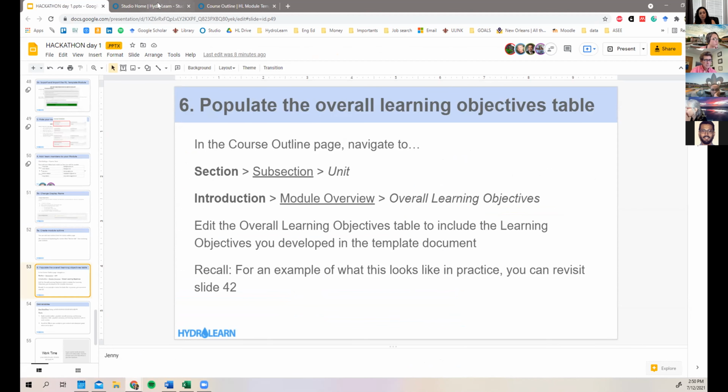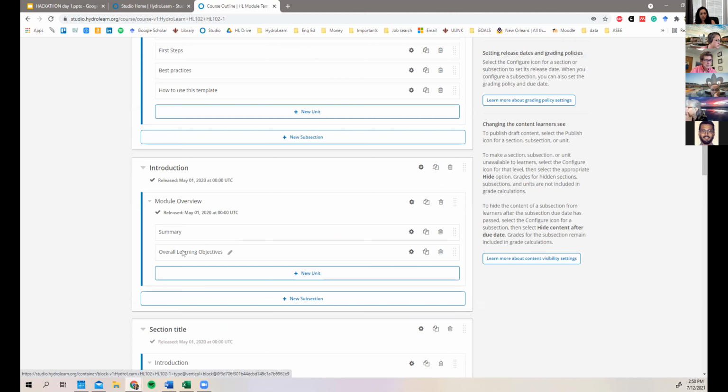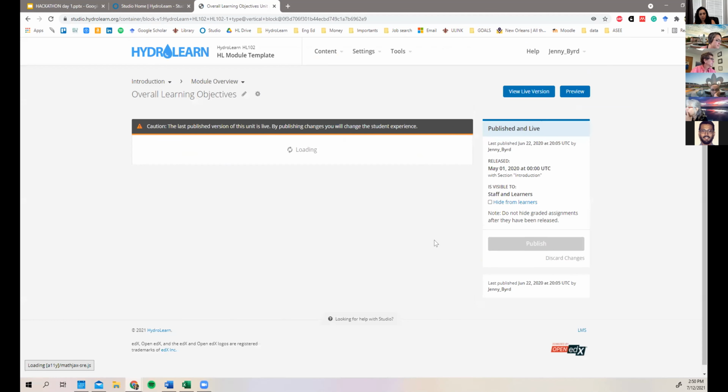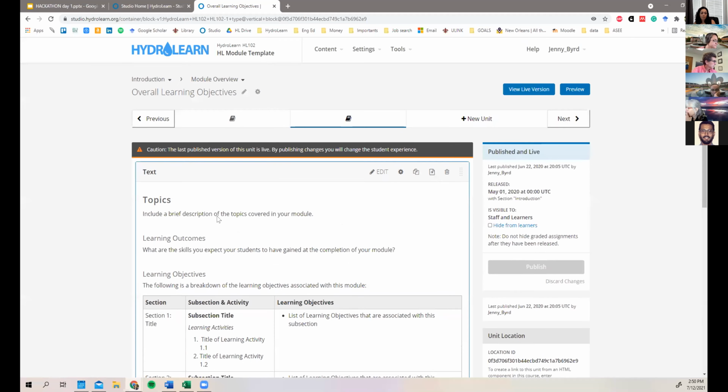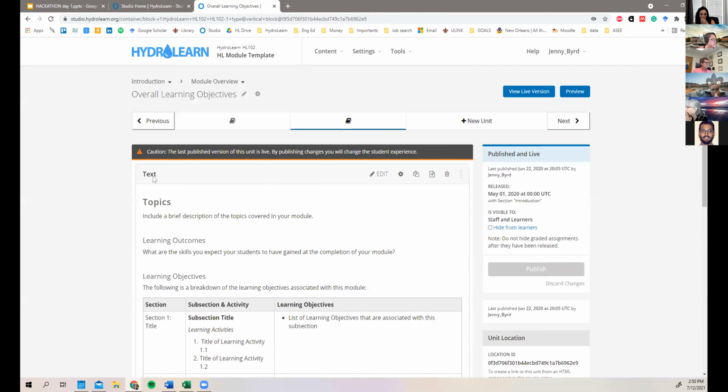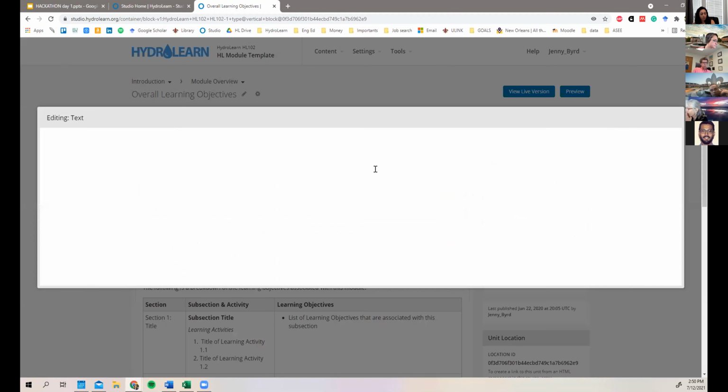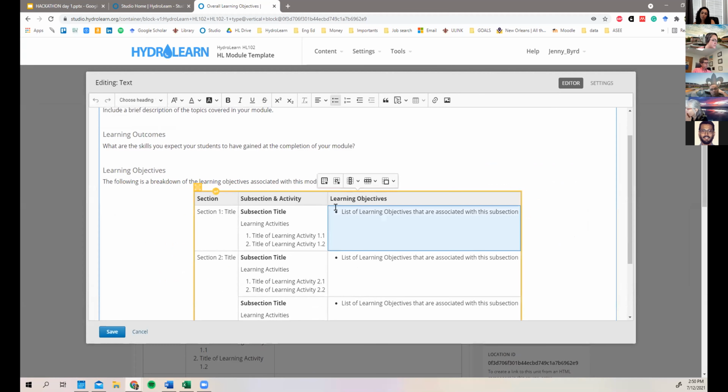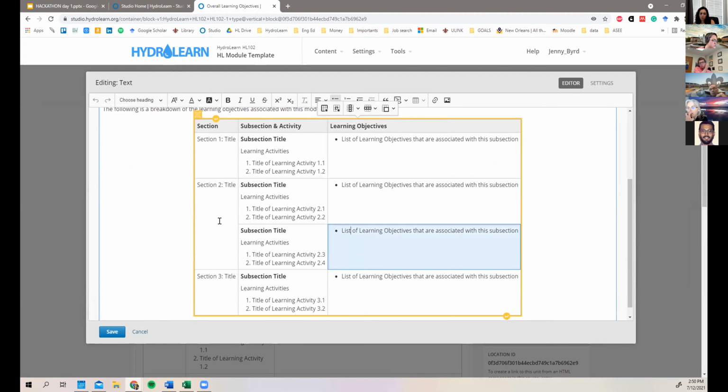So for the overall learning objectives table, here we are, which is in your introduction section. We have the table already made for you and you just fill it out as you need to. So when you come to this component, which is a text component, just go ahead and click edit. And then in here, you can add the learning objectives that are tied to each section, and then the learning objectives that are in the subsections.